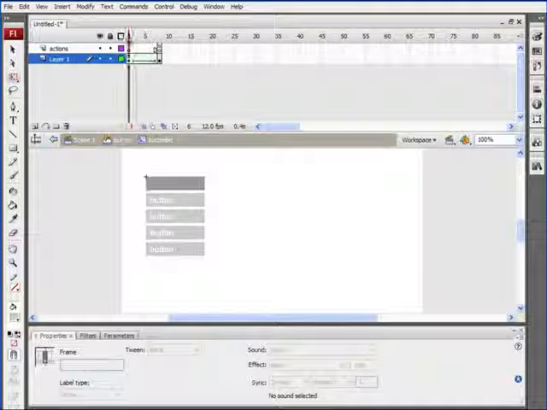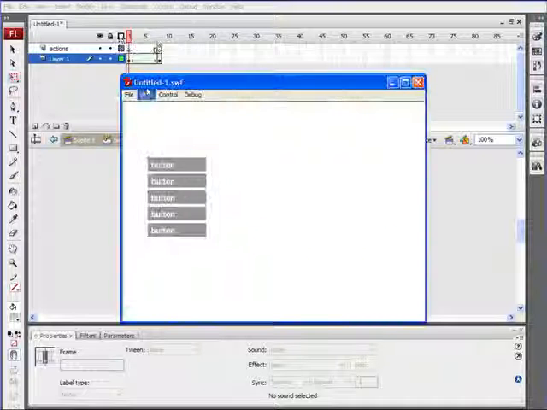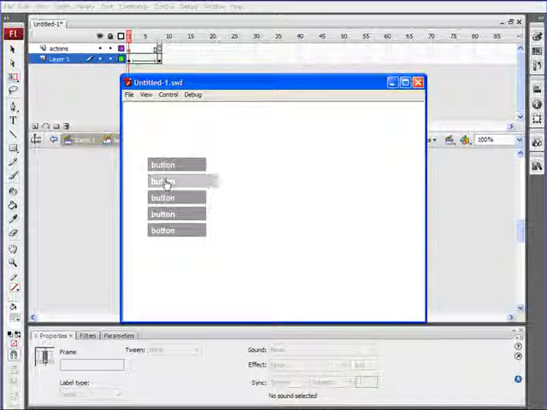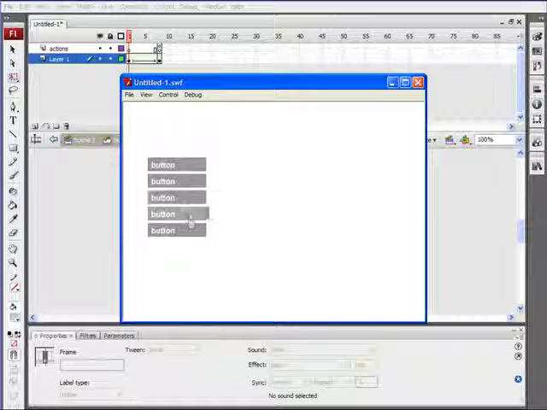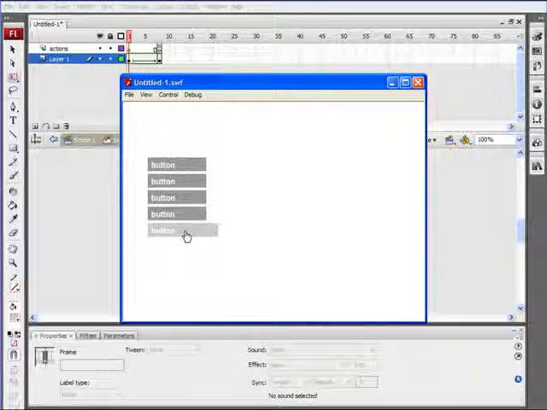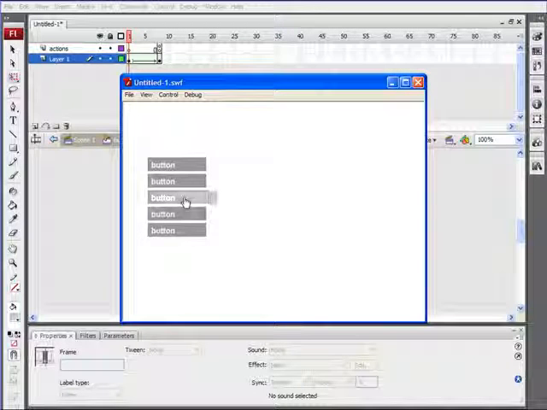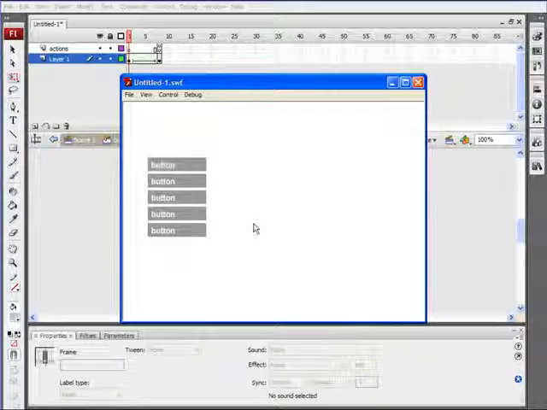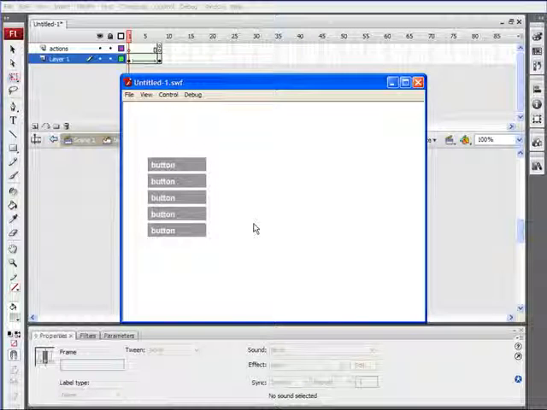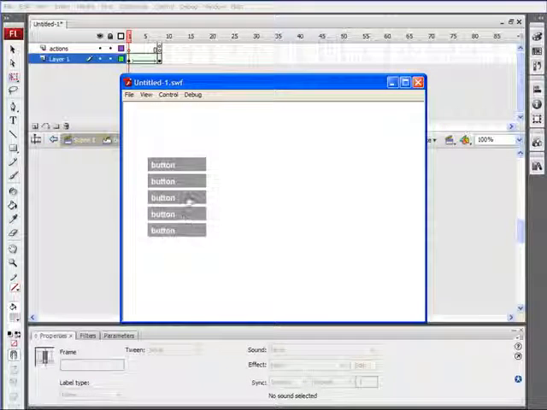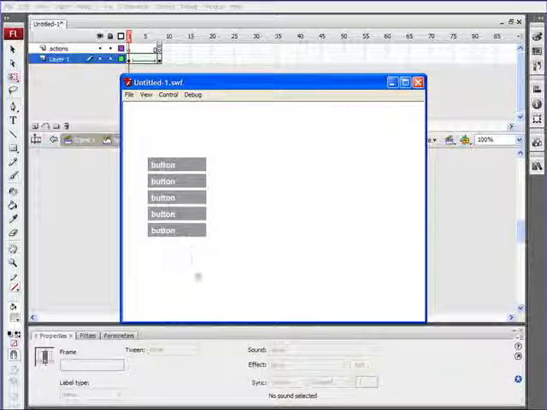So now let's test that. Control Enter, see what that looks like. And then it extends out, and it also lightens up a little bit, so it really highlights which button you're hovering over. So that's a really neat effect. And we didn't have to write much ActionScript at all. All we needed was one little stop action. So that's a very easy way to create some animated buttons without having to use any ActionScript whatsoever.